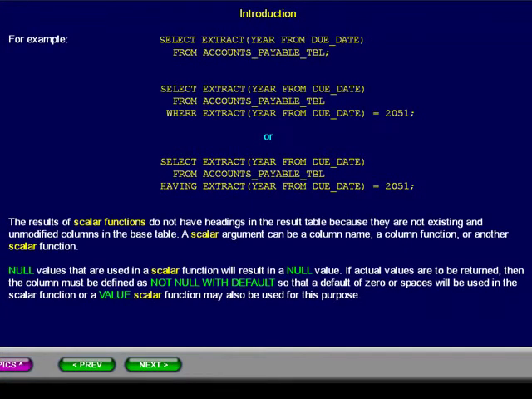Here are three examples of scalar functions to extract the year from the due date. The first example just extracts the year from every accounts payable table due date row. The second example extracts the year from every accounts payable table due date row where that row has a due date year equal to 2051. The third example is just like example 2, except it uses the keyword having instead of where. The results of scalar functions do not have headings in the result table because they are not existing and unmodified columns in the base table.